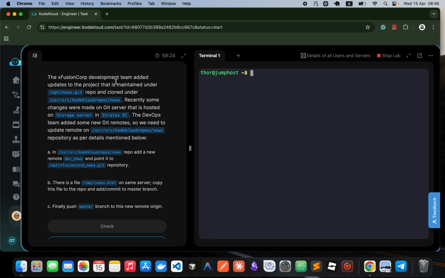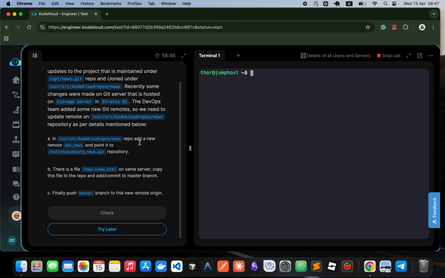So the xFusionCorp development team added updates to a project that is maintained under the /opt/news.git repo and cloned under the user /usr/src/kodekloudrepos/news. Recently, some changes were made on the Git server that is hosted on the storage server. In Stratos DC, the DevOps team added some new Git remotes. So we need to update remotes on the /usr/src/kodekloudrepos/news repository as per the details mentioned below.